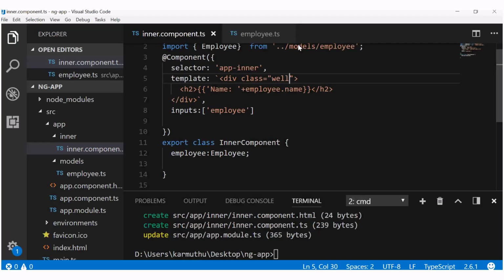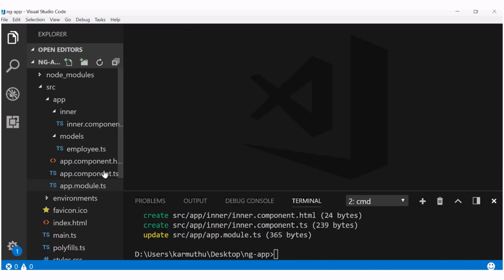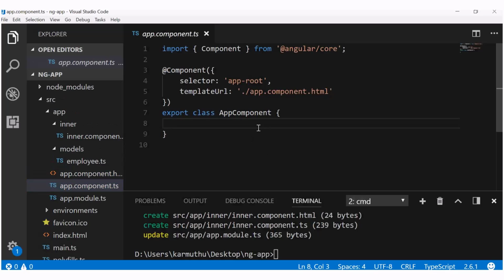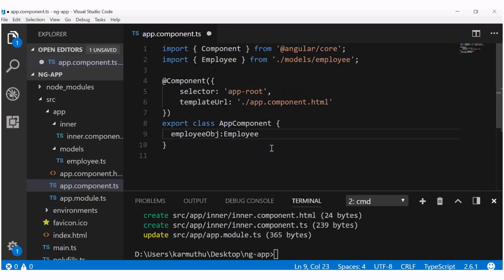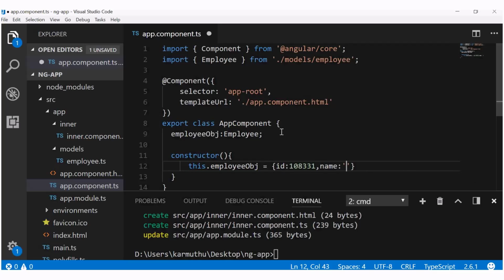Now I'm going back to my app component. In my app component.ts, I'm going to create a variable of employee type. So employeeObj, which is of Employee type. Let me have the constructor. In this constructor, I'm saying this.employeeObj equals an object which should have an id 108331, and name, I'm saying Karthik. So this is what the default employee is all about.